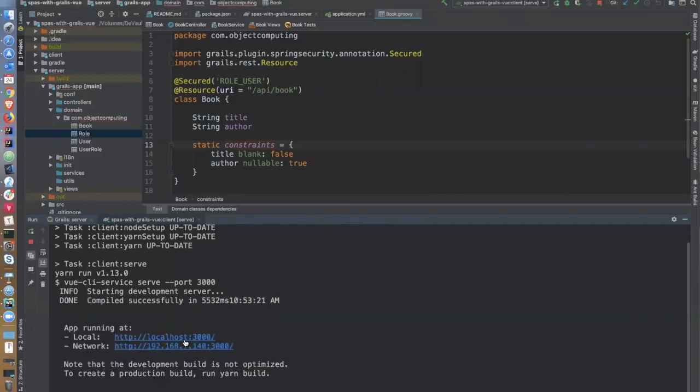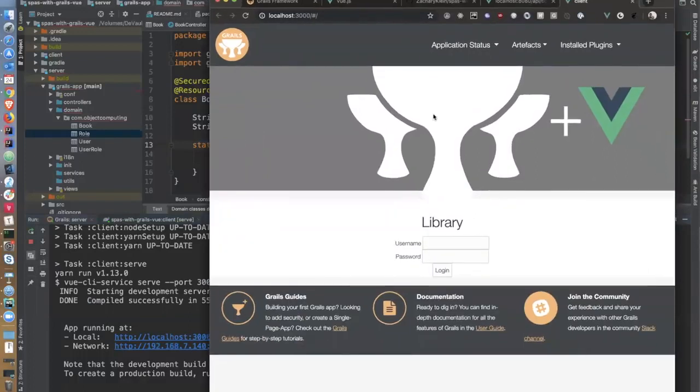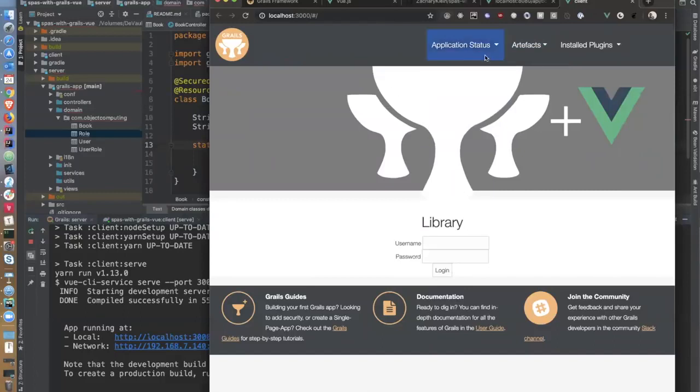So that should be running here shortly. There we go. And there we are. So here is our Vue.js application. Now you can already see that this looks a lot like a default Grails application, and that's by design. It's made to, but this is not implemented with GSP. This is all implemented with Angular. Oh, I'm sorry, with Vue.js.